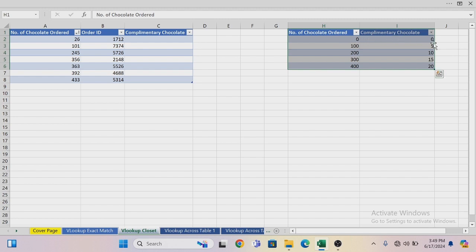So for anybody that orders 0 chocolates, we'll give you 0 complimentary chocolates. If you order 100 chocolates, we'll give you 5 complimentary chocolates. If you order 200 chocolates, we'll give you 10, 300, 15, and 400. Now, we have this total number of orders, and we have these complimentary chocolates. Here is where the problem comes.